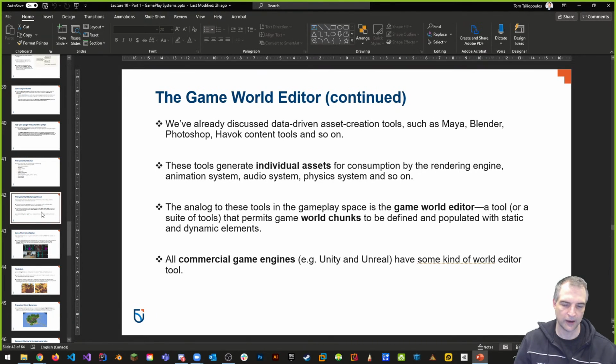And again, all commercial game engines, like we talked about before, Unity and Unreal, have some kind of world editing tool. And if you're going to make your own game engine, you would probably have to make your own world editing tool as well. Think about your group assignment 1 that I gave you. You made some kind of real-time level editor. If we're going to extend that idea, and if you're making your own game engine, what I would ask you to do instead is make your own game world editor, which is closer to what Unity does right now. Okay.